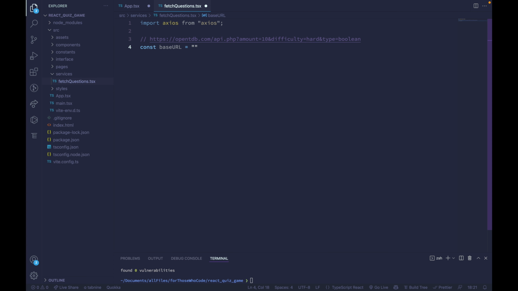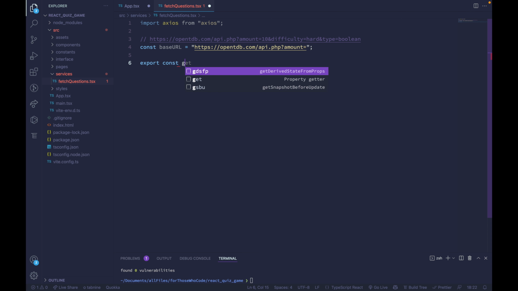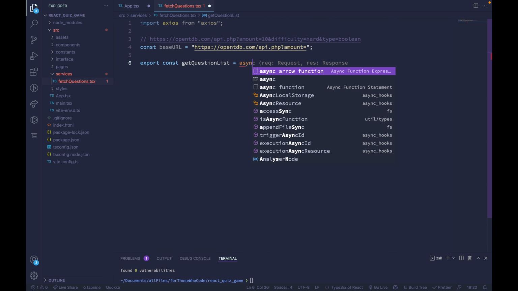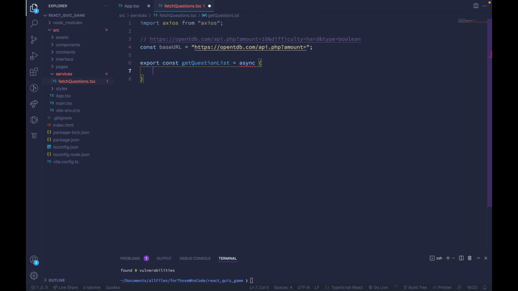So inside of here, let's grab everything that we have here until here, and let's add it right here. Let's create a constant, and we want to export a constant and call it getQuestionList. It should be an async function, and inside here it will take some parameters. So amount would be a number and difficulty would be a string, because we're going to throw this amount and difficulty as parameters to the function that we create.